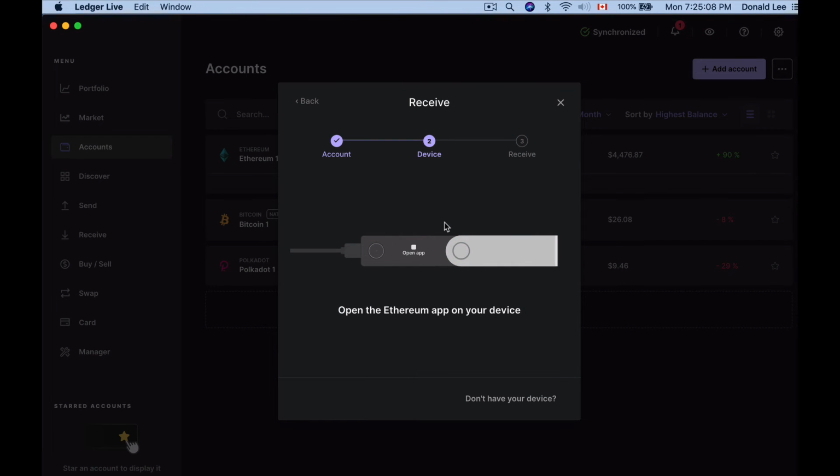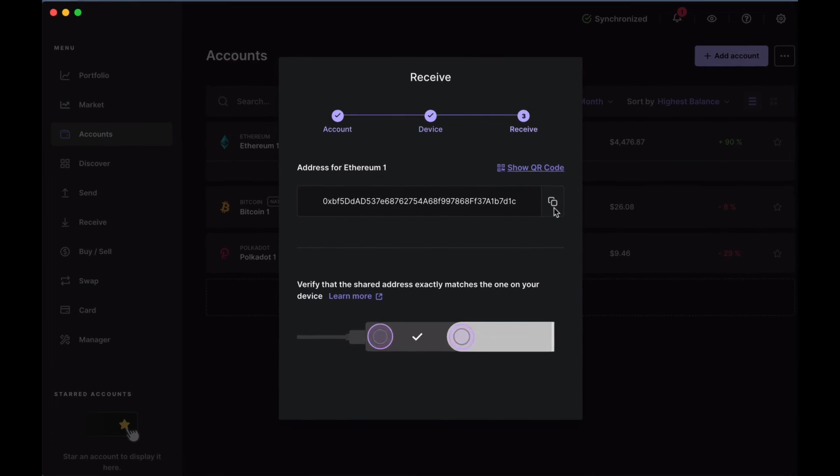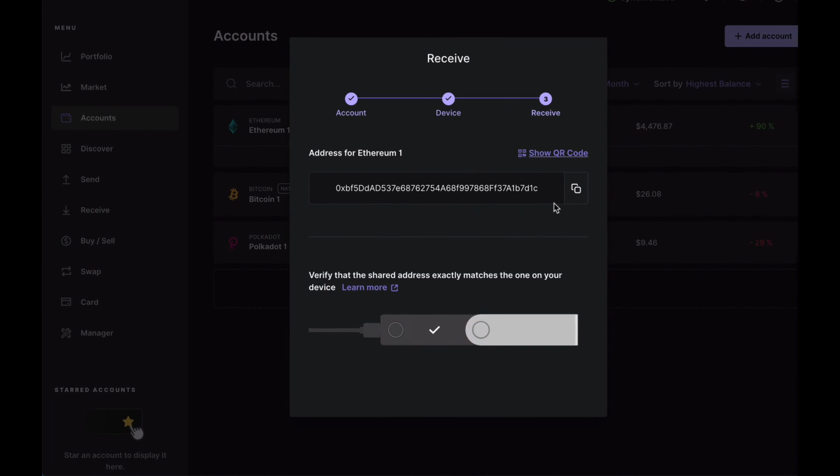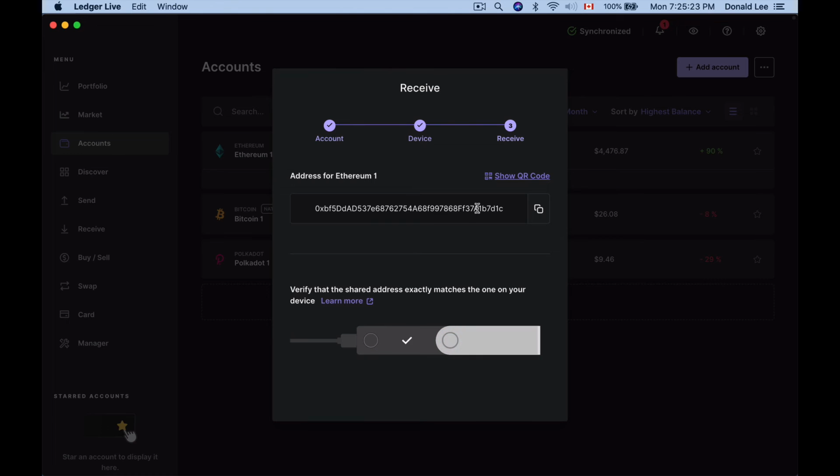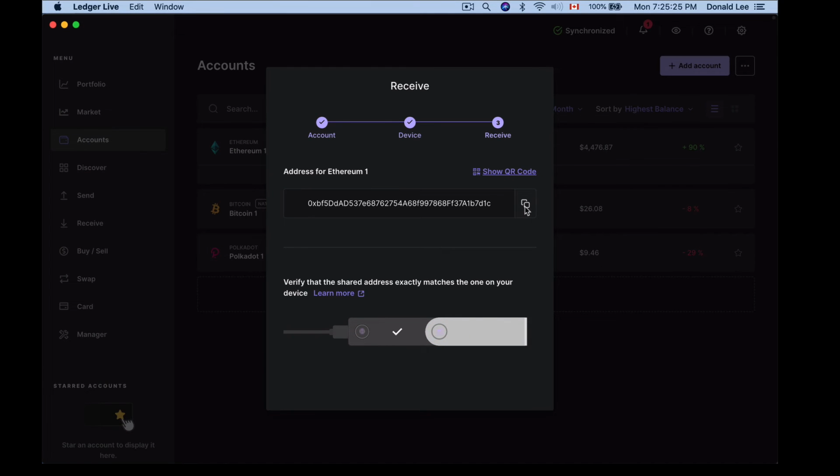So to open the Ethereum app, you can see that this is my address for Ethereum. Now this is a public address. You can show it to people. This is what you would show if you're asking for donations. So if you want to donate Ethereum to this address, go right ahead. I'll be thanking you for that.